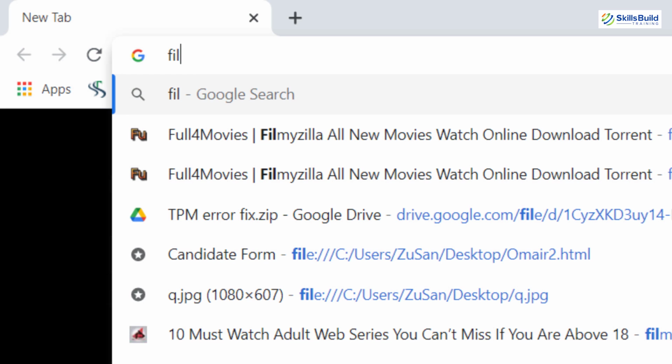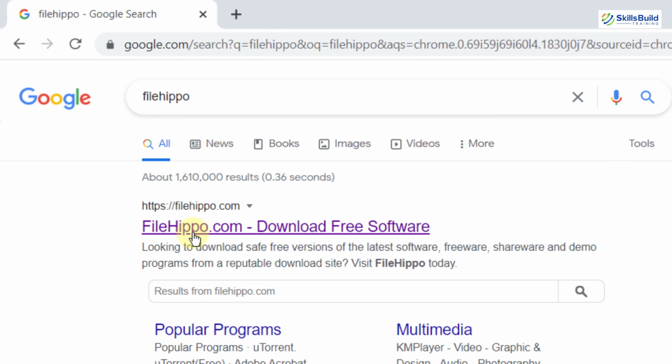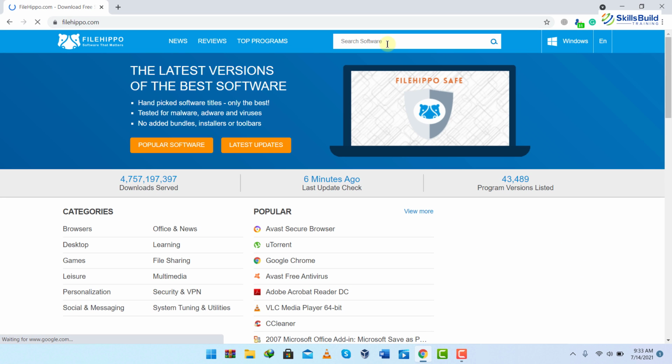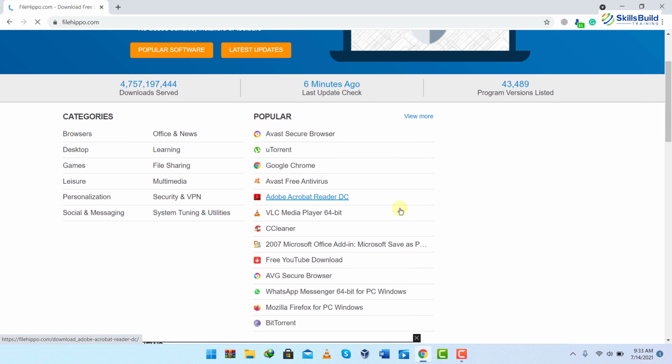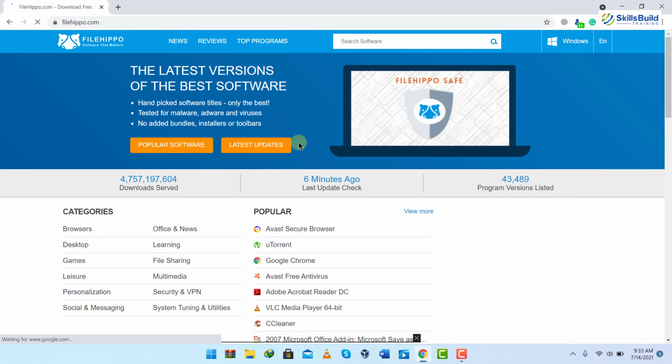Just right here, FileHippo, and after that you will get this official link. Just click on it, and here you can search for any software which you want for your Windows. If you scroll down, you will have some hints that what type of software you can get from this website. You can get every type of software from this website.